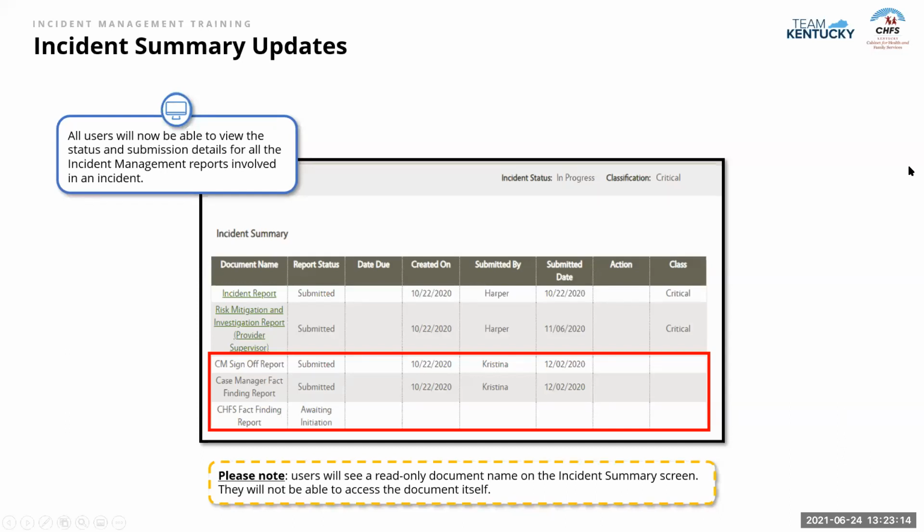And they're able to click on those hyperlinks there to still go view the reports and look at all the information that they entered in the beginning. But now also they'll be able to see the status of the remaining reports as the incident moves through the incident reporting process. So you'll not be able to click on these new documents, but you will be able to see the status of that report, as well as when it was created, who it was submitted by, when it was submitted, as well as if the classification changed, which you can see there on the right side of your screen.